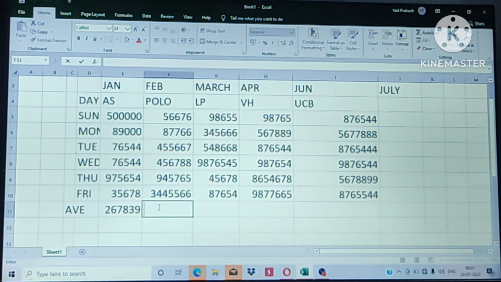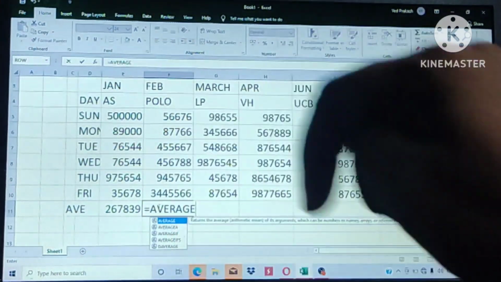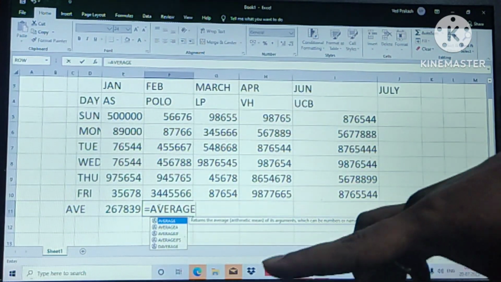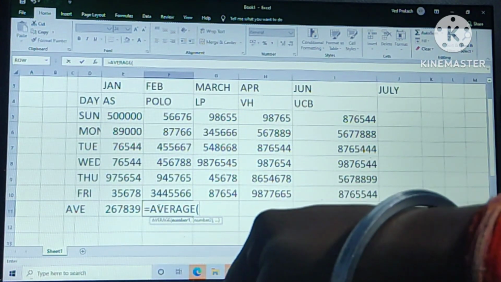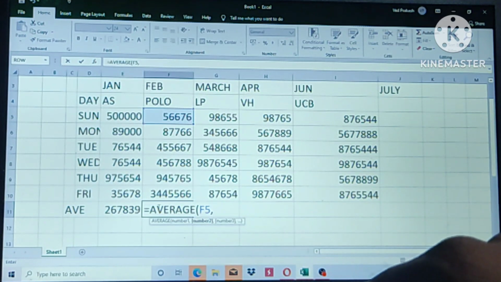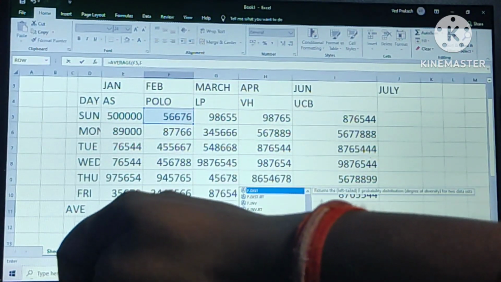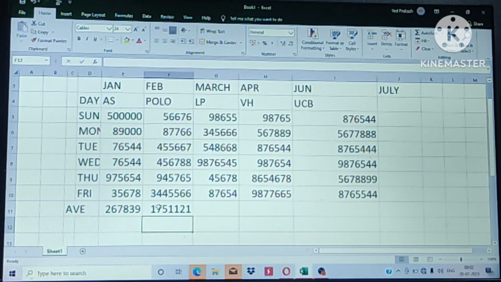Next column F, type equal, AVERAGE. Shift start bracket, first column F, row 5, F5, and comma, last row 10, column F, F10. Shift close bracket, enter. You can see guys.